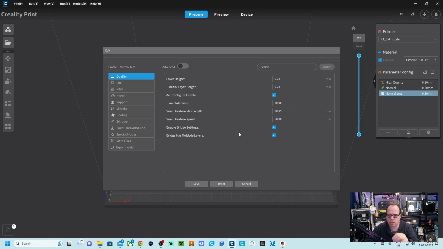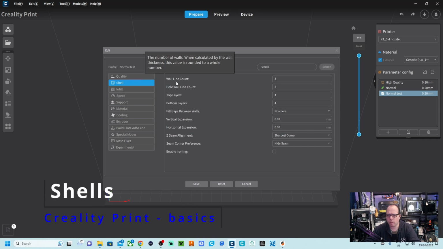Small feature max length. Well, if you hover on it, it will exactly say what it is. Feature outlines that are shorter than this length will be printed using small feature print. So it is going to print slower. And then everything else, like enable bridge settings. Bridge has multiple layers, not just only one, but multiple. It speaks for itself.